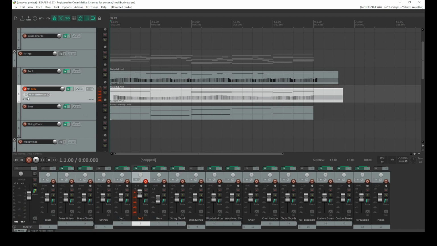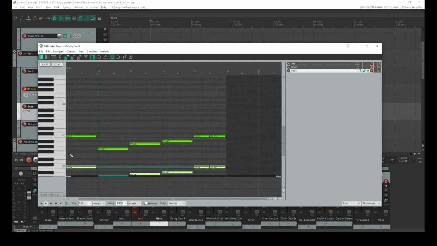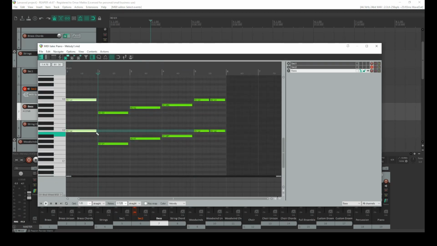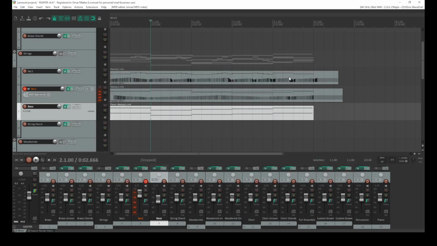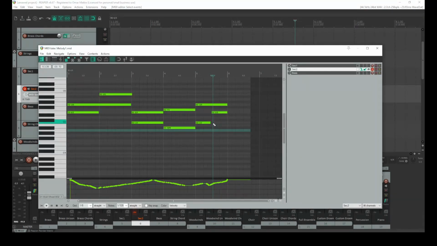Now for the bass. I may leave the bass as is actually. It's fine. I'll combine these. They're the same note. I mean, this is a demo. I don't want to overdo it too and bore you to death.